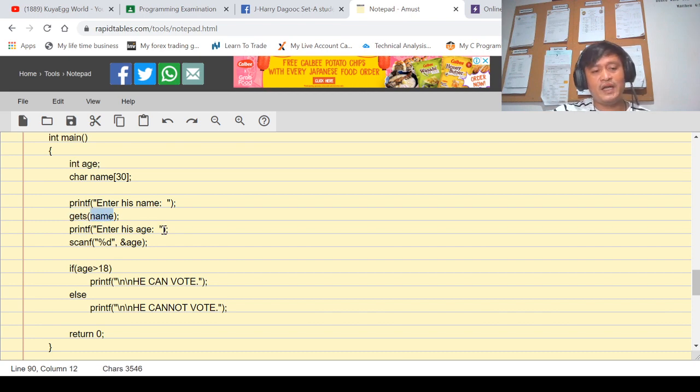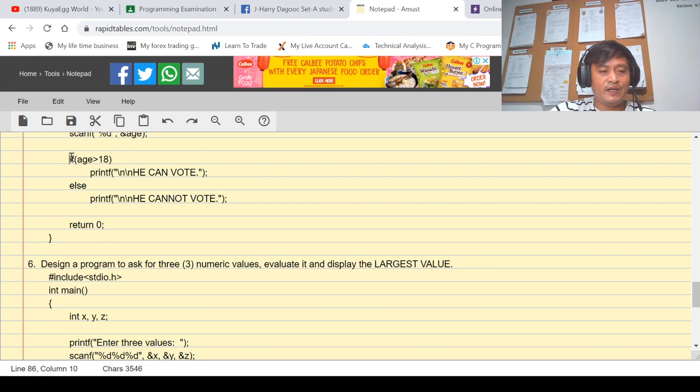Printf, enter his age. Whatever the value of age will be stored to variable age. Age is declared as an integer variable. And here comes an if-else statement. If your age is greater than 18, then display he can vote. Else, meaning if this condition is false, display he cannot vote.